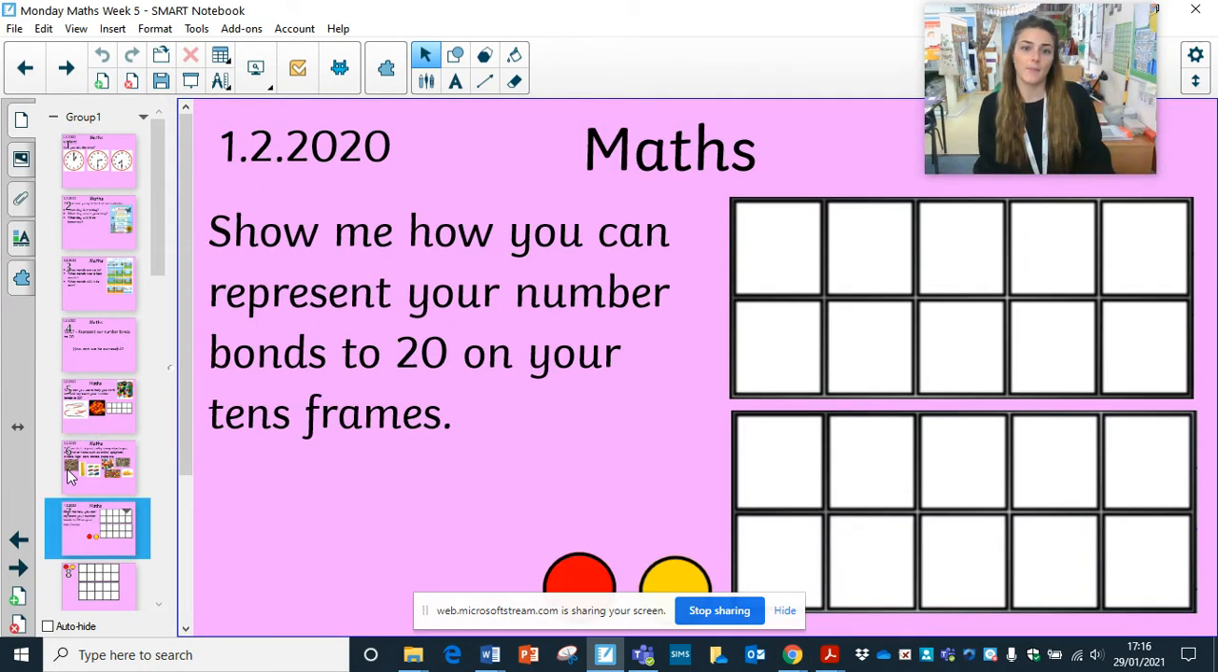Okay, so it says here, show me how you can represent your number bonds to 20 on your tens frame. One tens frame obviously has 10 spaces, so you can fill those 10 spaces up. So you might want to print the ones that I've provided and then use your objects on the tens frame. So you'll need 2 for your number to 20, and then your whole tens frame needs to be filled.